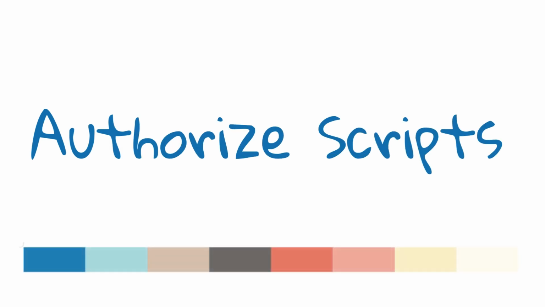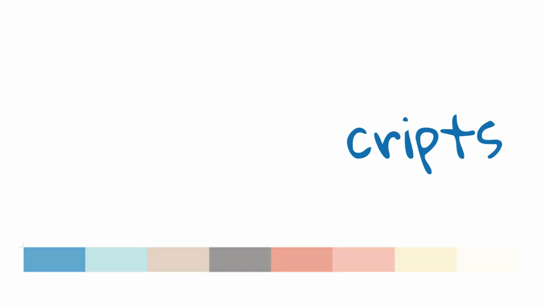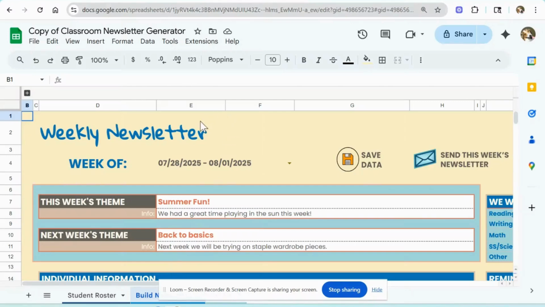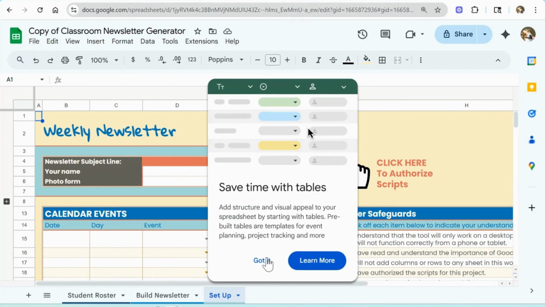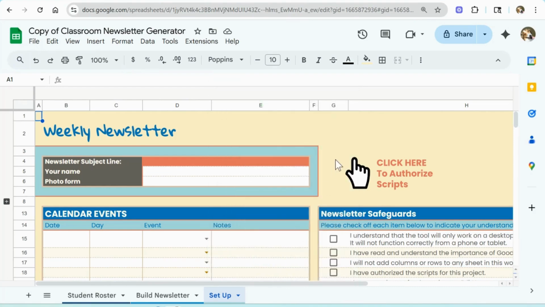Now, let's authorize the scripts. Back in the Newsletter Generator spreadsheet, go to the Setup tab and click the button that says Click here to authorize scripts. Scripts are tiny programs built into the spreadsheet that let it do really cool things.